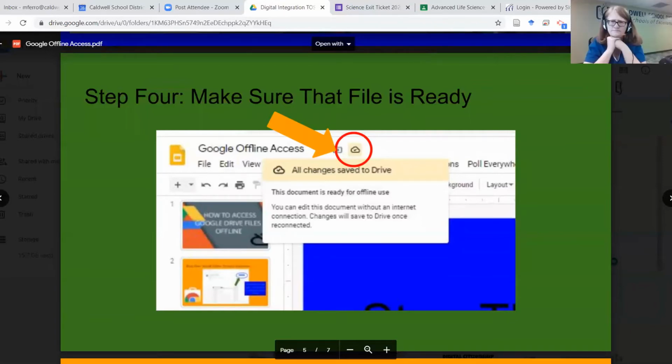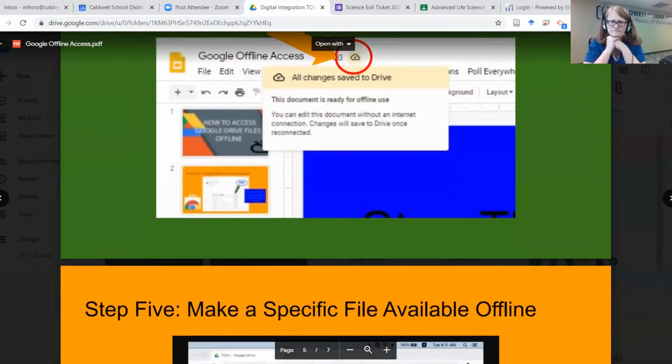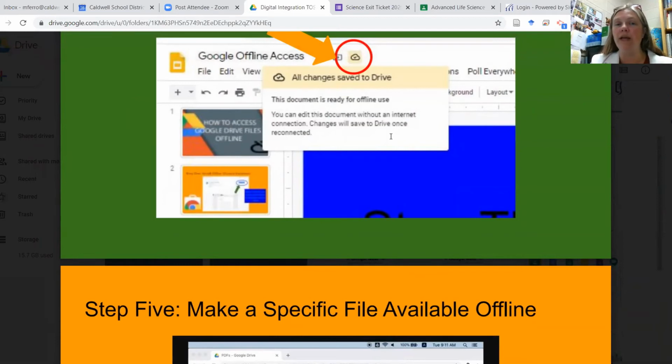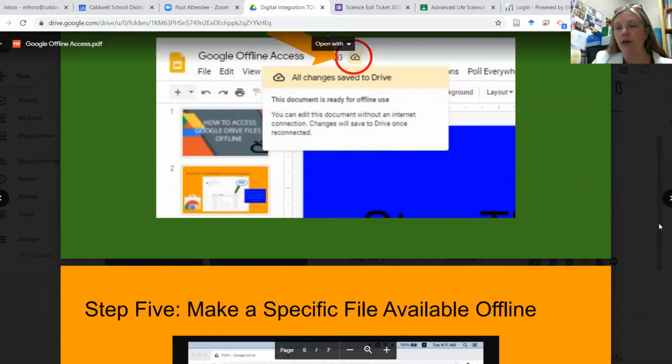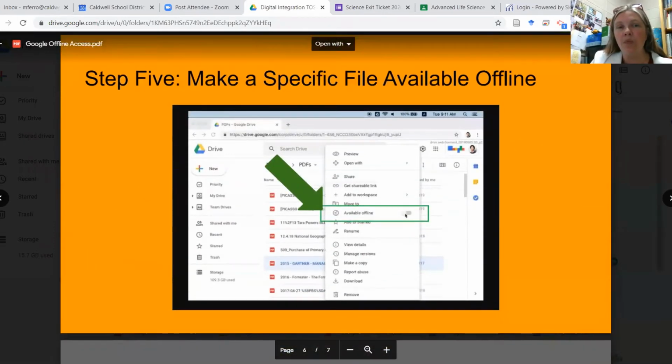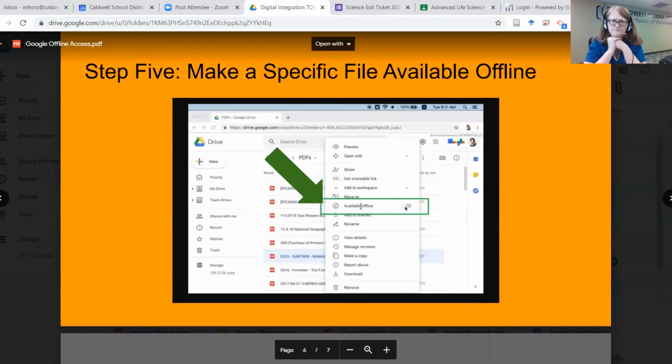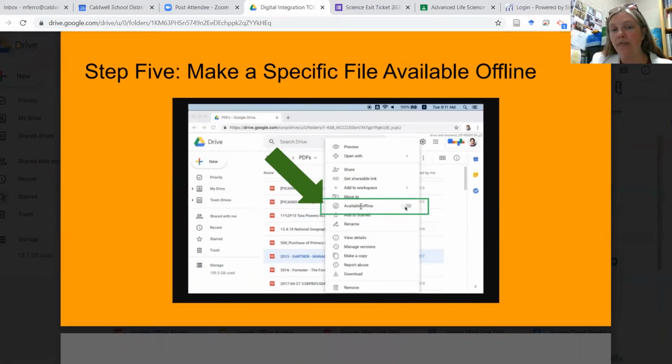So once they've done all of their assignments at home, you're going to need to go back to some place where there is an internet connection. That could be, again, the parking lot of one of our schools anywhere in the district. And at that point, the changes are going to automatically save to Drive once the student reconnects to the internet. You'll notice on the next slide here, you can make specific files available offline by clicking on that file and choosing the available offline option and moving the slider.